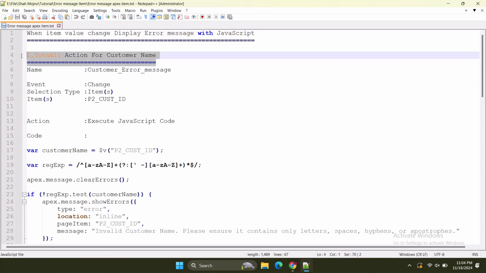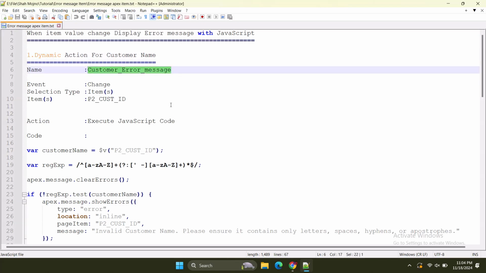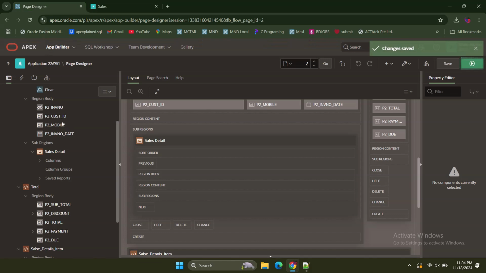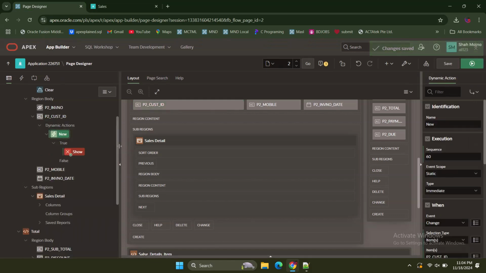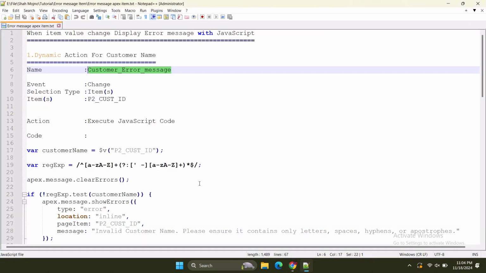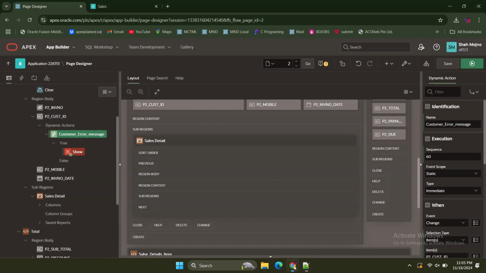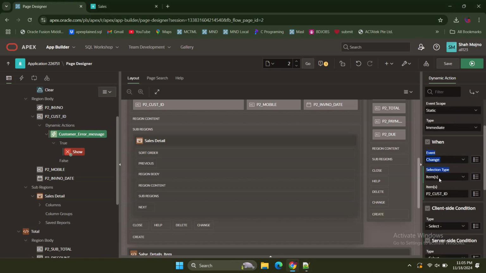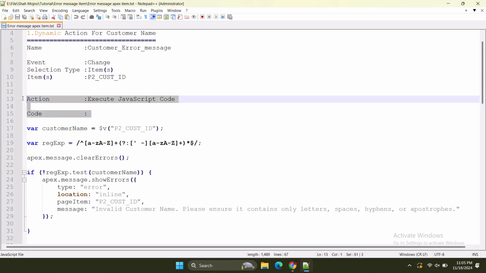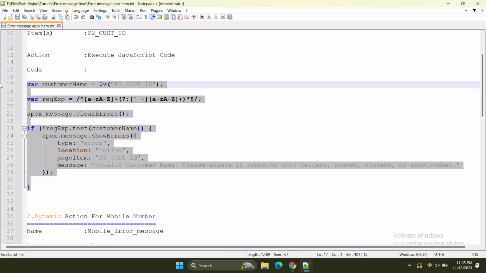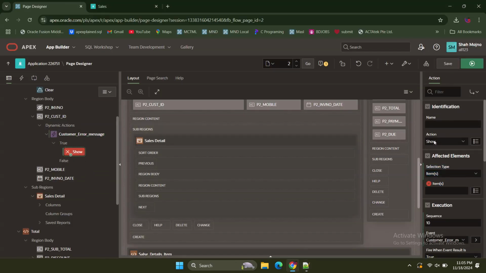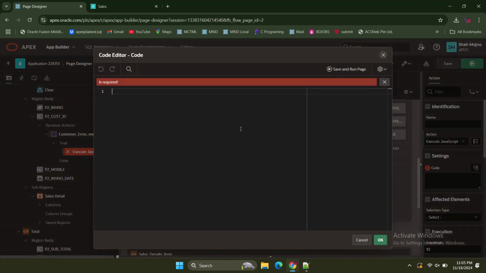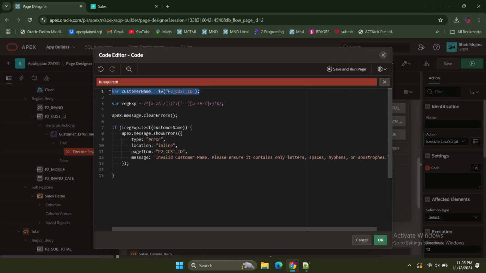Create dynamic action for customer name when item value change with execute JavaScript code. Get the value from page item. Regular expression for validating customer name. Clear previous error message. If customer name does not match the regular expression, display an error message.